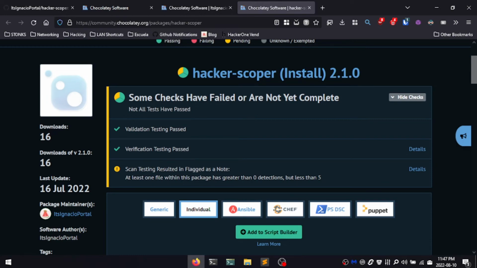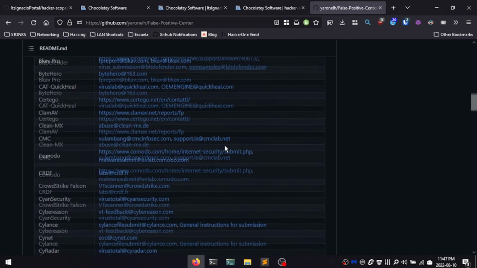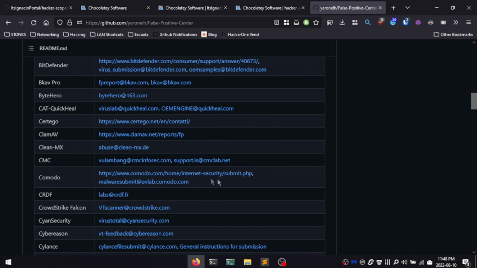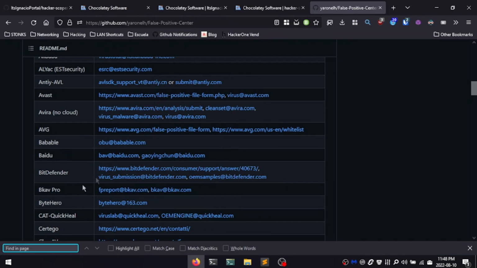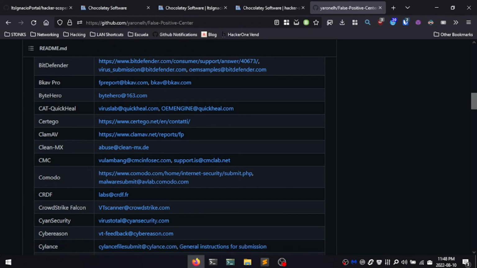Now, before you go, you should know that Chocolatey uses VirusTotal to scan its packages before making them public. So be prepared to report false positives. To do this quickly, I recommend you use the False Positive Center GitHub repo. I will link that in the description below too. Here, the False Positive Center is basically a GitHub page with a bunch of emails and web pages where you can report the false positives. And just Ctrl F and search whatever antivirus is giving you trouble. And yeah, that's basically it.